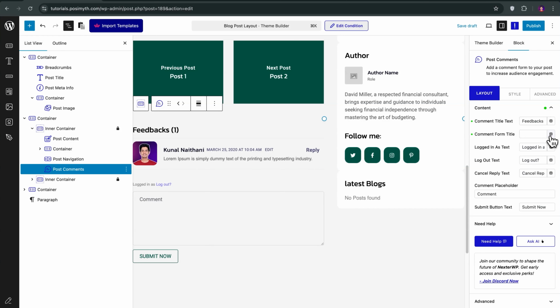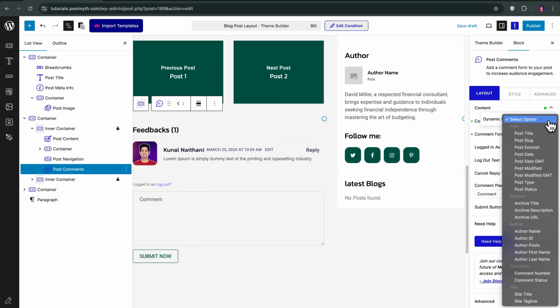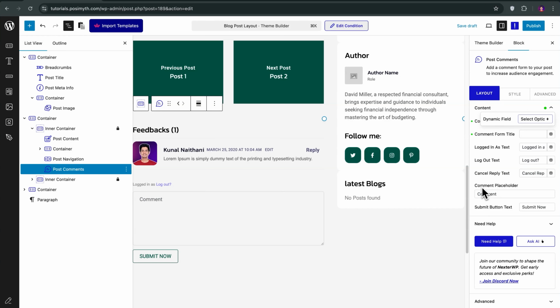Next to each text field, there is a small dynamic field icon. When you click it, you'll see a drop-down of dynamic options. This means you can pull content directly from the post or user data. For example, you could show a personalized message if someone is logged in. I'm not changing much here right now, but it's good to know these options exist if you want your comment section to feel smarter and more adaptive. Another small detail, the comment placeholder is simply the hint text inside the comment box. Again, you can change it to something casual like type your thoughts here to make it feel more welcoming.